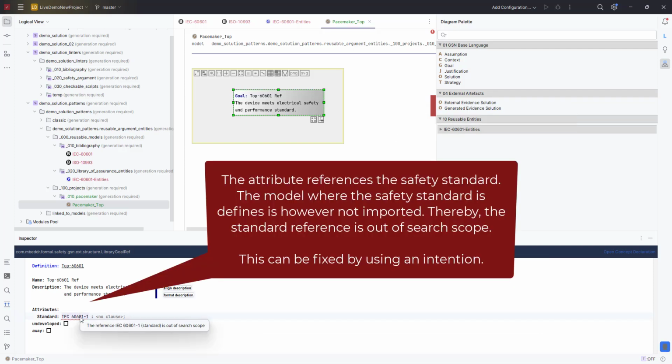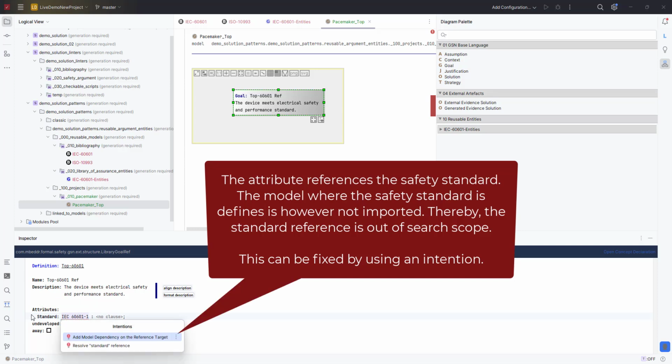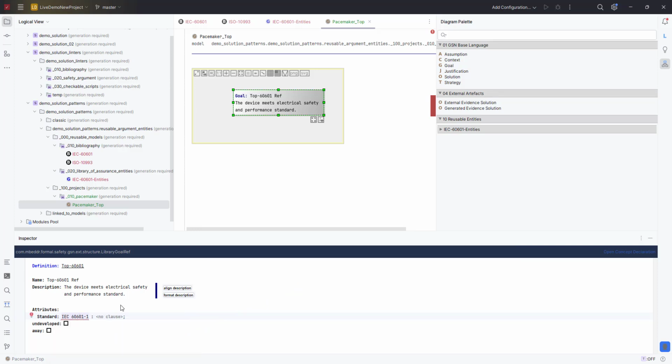The safety standard is not in scope, and we will see an error. This error can be fixed by using the IntelliSense associated to it. This adds an import of the model containing the bibliography definition in the model dependencies of the current model.